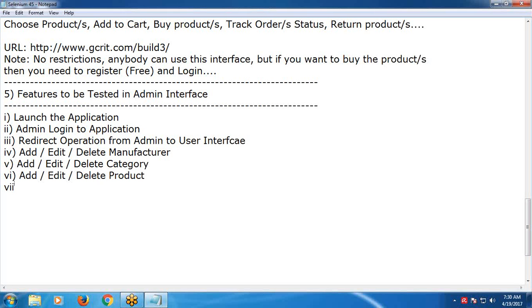Next, add, edit, next, delete. Next, one more functionality is also there: set as default currency.